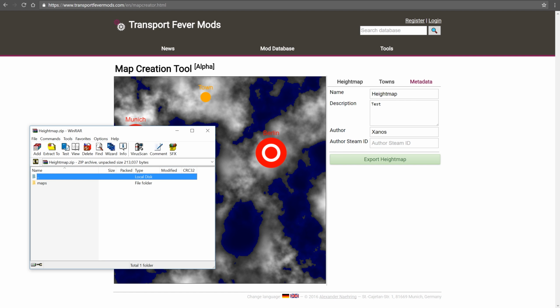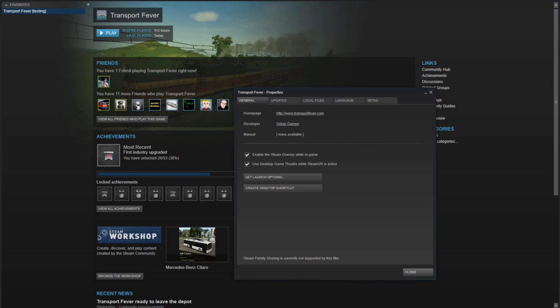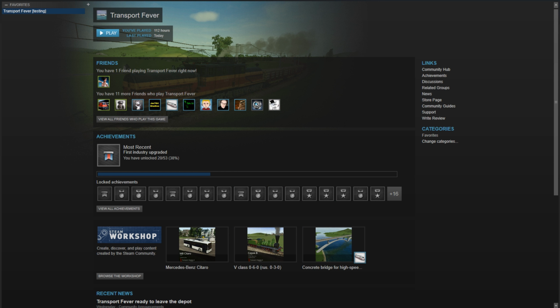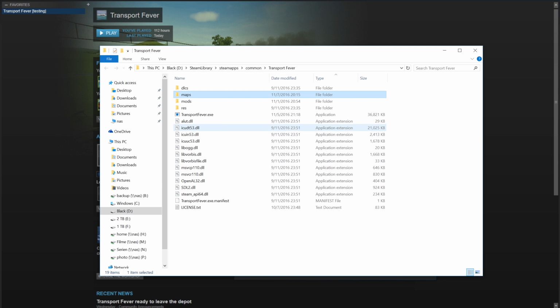How to get your installation directory? If you installed it via GOG, then maybe you know where you have installed it. If you installed it with Steam also, maybe you know, but for all the people who don't know, just go to your library. Select the Transport Fever game, right-click, Properties, Local Files, Browse Local Files, and now you will get the folder where your Transport Fever is installed. So you see the transportfever.exe here, which is your executable file.